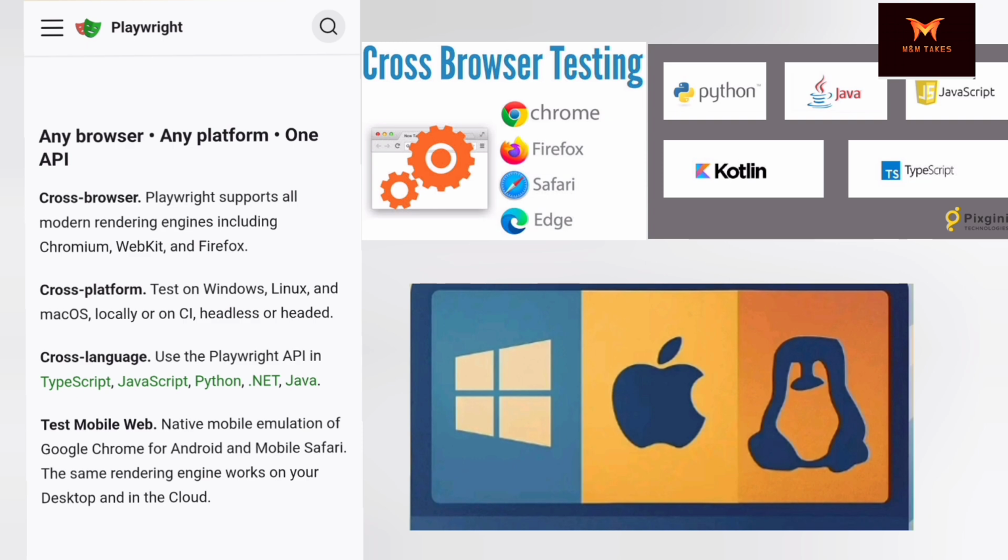The next one is cross-platform. So Playwright works across different operating systems, and it gives you flexibility in how and where you run your tests. So cross-platform allows multiple operating systems like Windows, Linux, Mac OS, that too locally, which means you can run the tests on your own machine. Coming to CI, the continuous integration, it's servers like GitHub Actions, Jenkins, etc., which automates testing during your development.